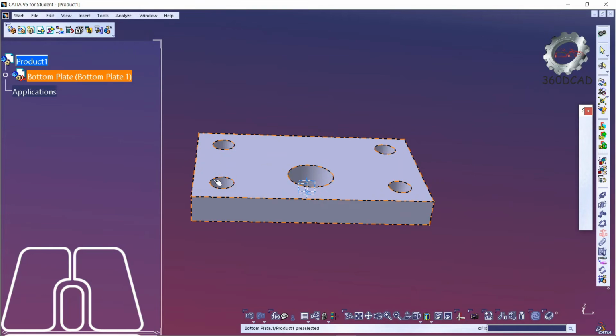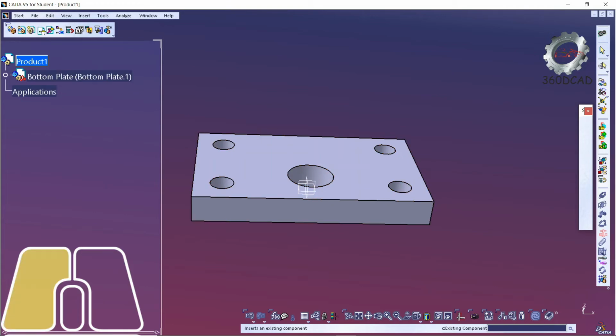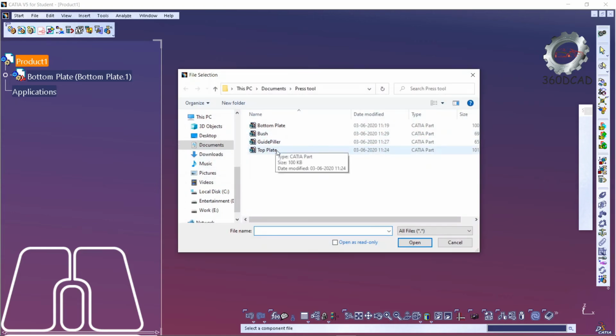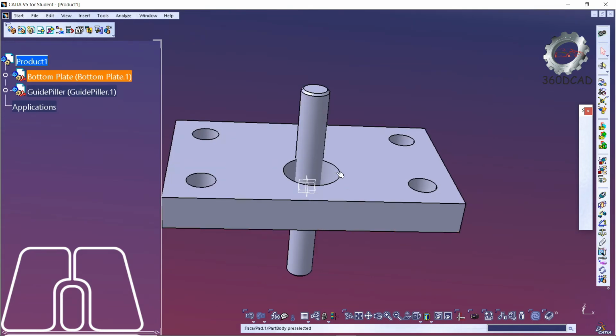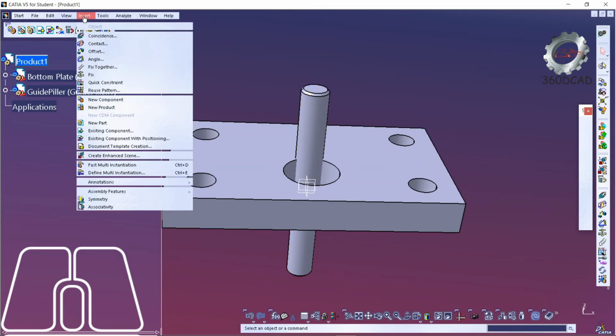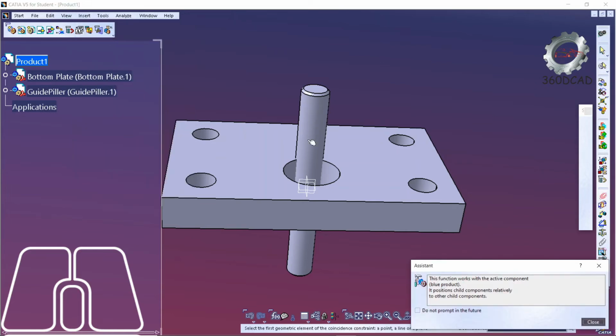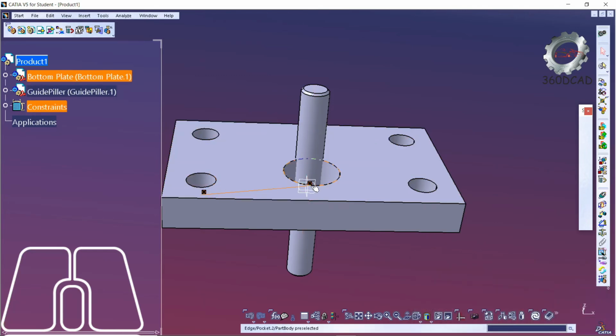Now what we have to do, we have to add a guide pillar over all the 4 holes over here. So again we are going to insert the existing component, click on the product one, select the guide pillar and click on open. Now this guide pillar we have to constrain. So first of all we are going to insert the coincident constraint. The axis of this pillar is going to be coincident with the axis of the hole. So these two are to be coincident.